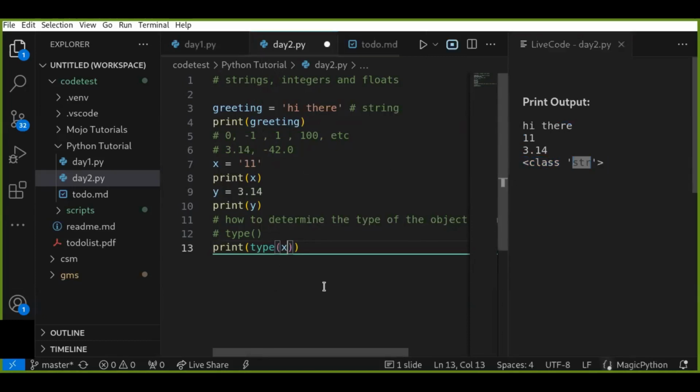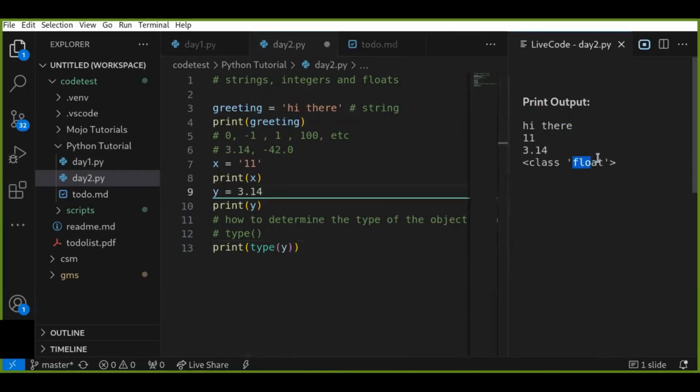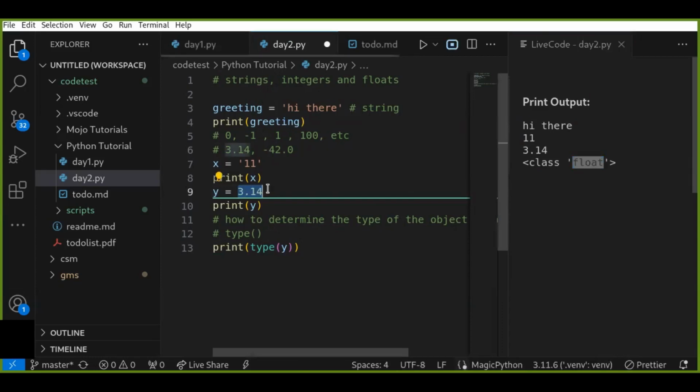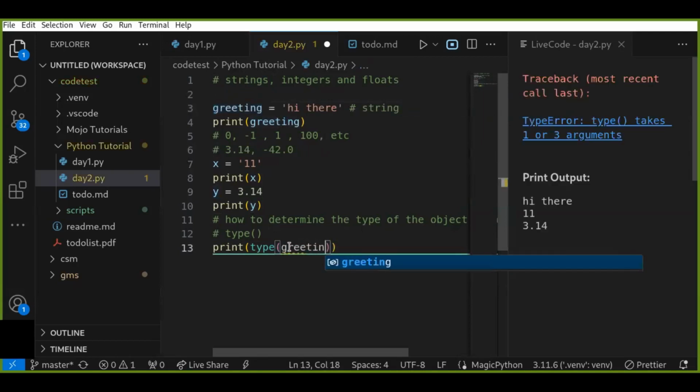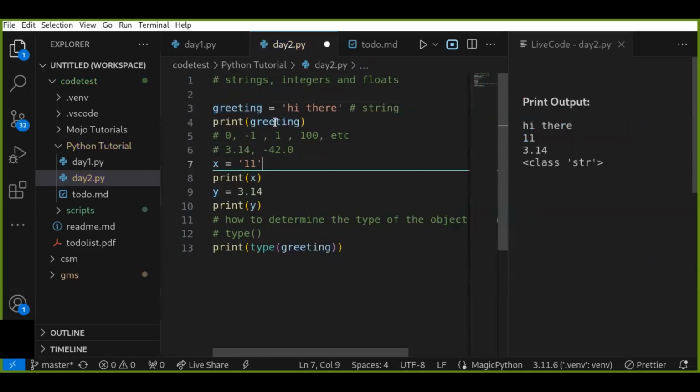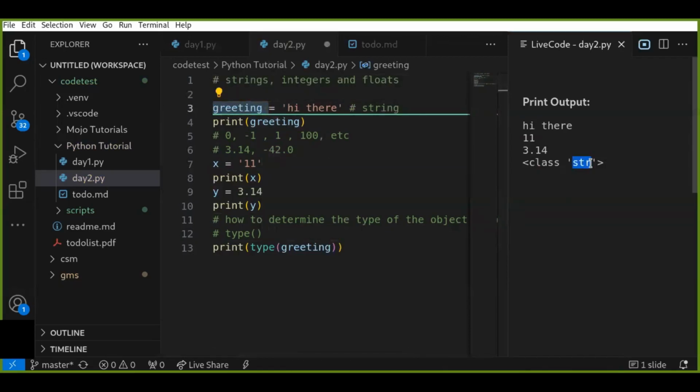If I change x to y, for example, y is a floating point because this is a decimal number, and this represents a real number. And also, for example, if I determine greeting, I call the greeting variable, and what type of data is stored in this greeting variable, that is a string as well.